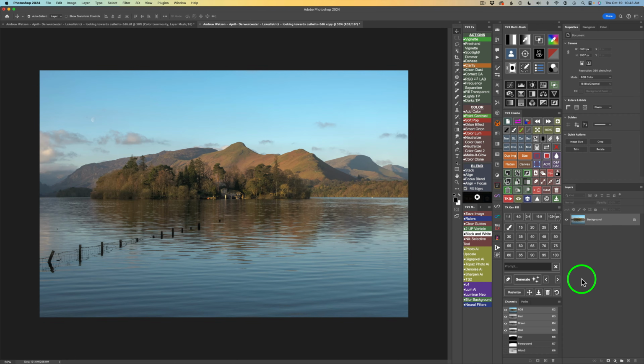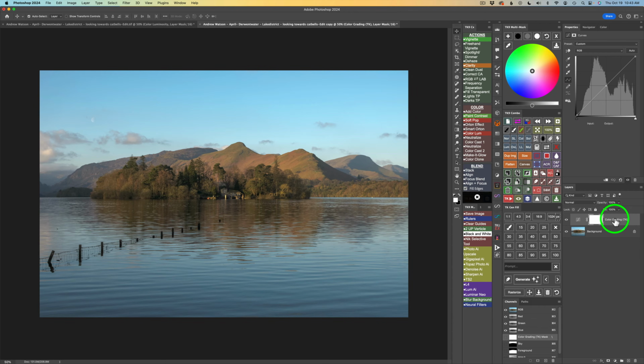And now let's have some fun with the mask calculator. Don't be afraid of the mask calculator. You'll find it's your best friend when you're using the TK9 plugin for Photoshop. It's so powerful. So what we're going to do first off is I'm going to grab a color grading tool, so you can come up to the multi-mask panel and click this button, and there's your color grading tool. And now it's time for the mask calculator.